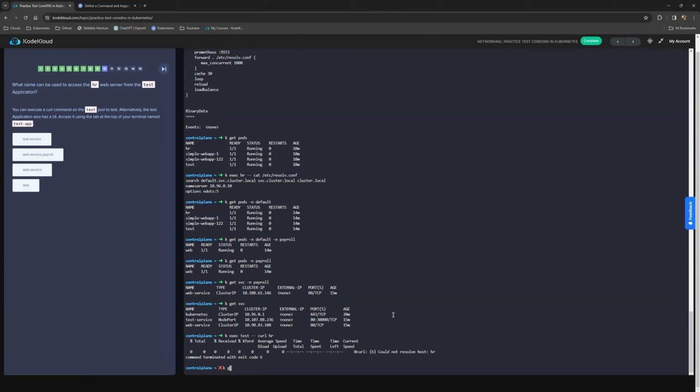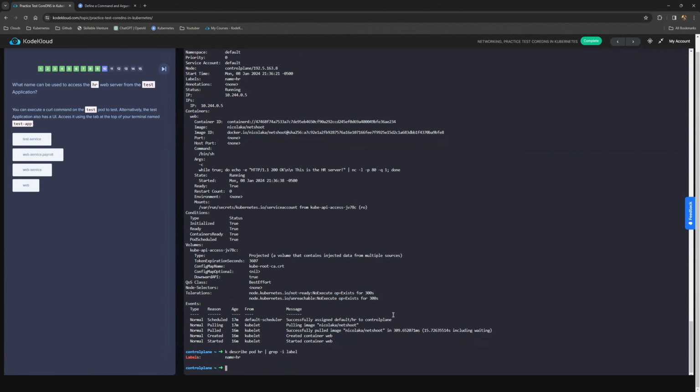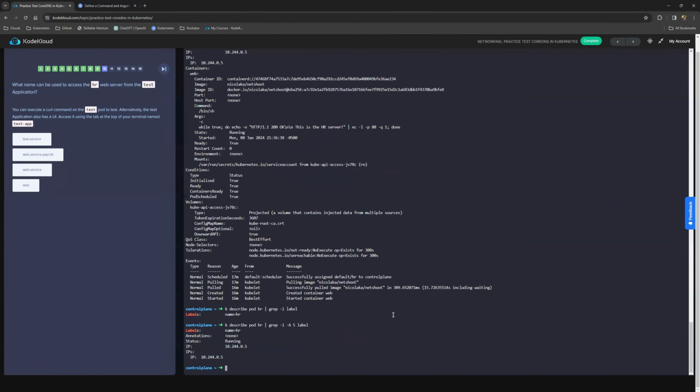So let's first do describe pod HR, and let's make this easier on ourselves. I'm gonna grep for the line that has label in it, and the label is gonna be name HR. And let me just make sure there's no other labels. I'm gonna do a dash A5. Yeah, so that's the only label that we have.